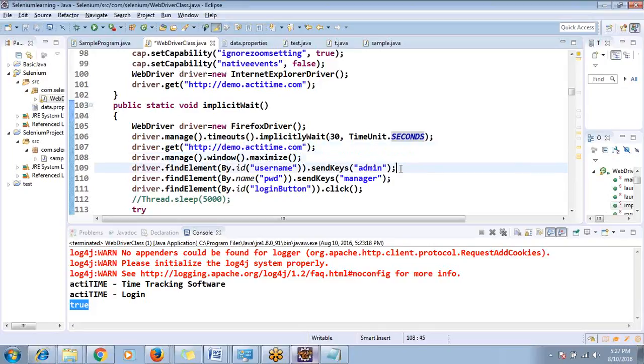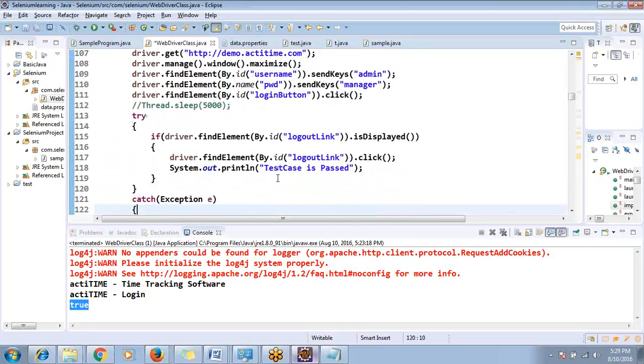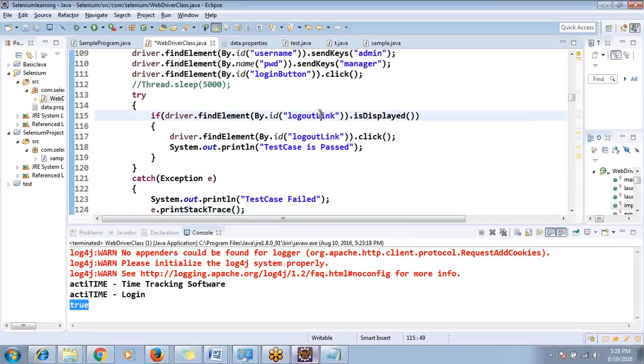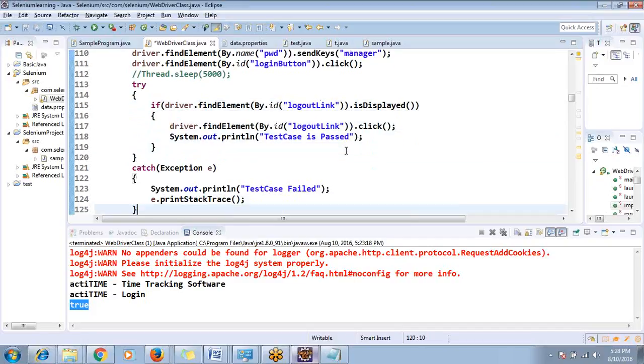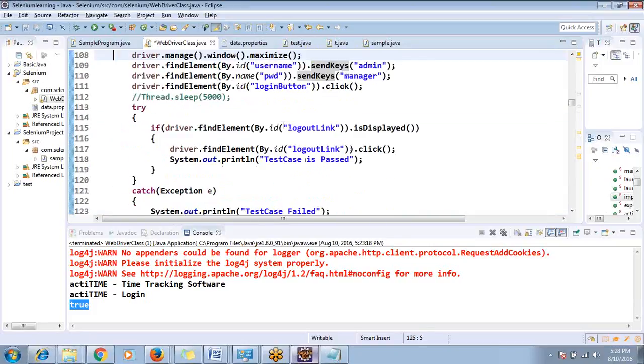We are going to this page, passing sendKeys admin and manager, and clicking on the login button. We are waiting till the logout button appears. Is the logout link displayed or not? If it is displayed, click on it and the test case passes; if it is not found, an exception is thrown and the test case failed. Right?